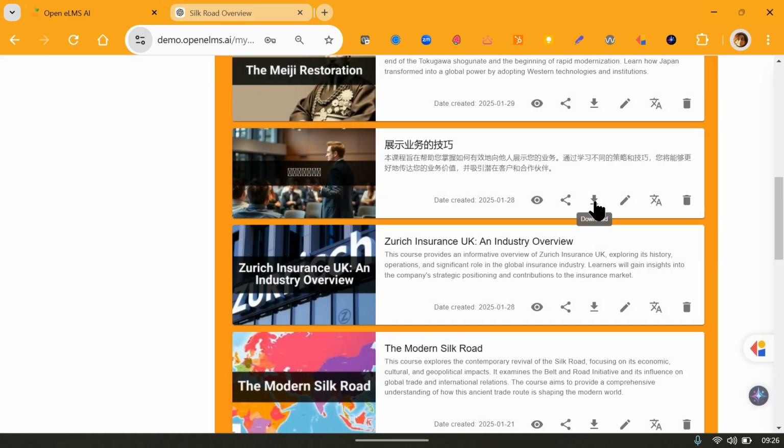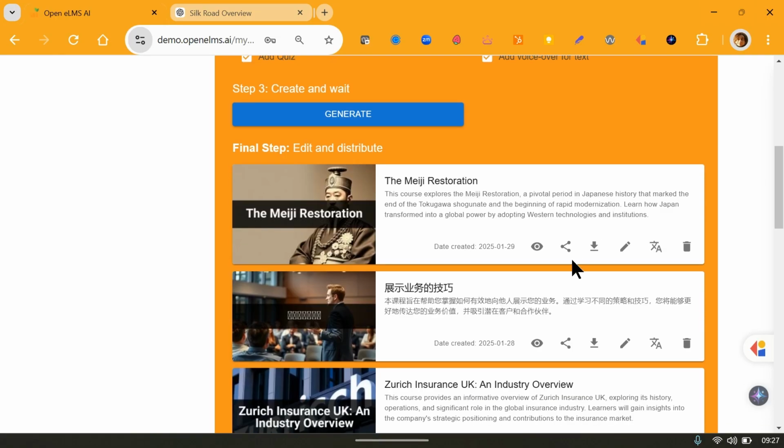You can download it as a SCORM file and put it on any learning management system. So SCORM 1.2 or 2004, you can do that. And you can translate it into a different language if you want to, so that you can basically press that button and it will translate it into a different language. But here's the proof of the pudding.